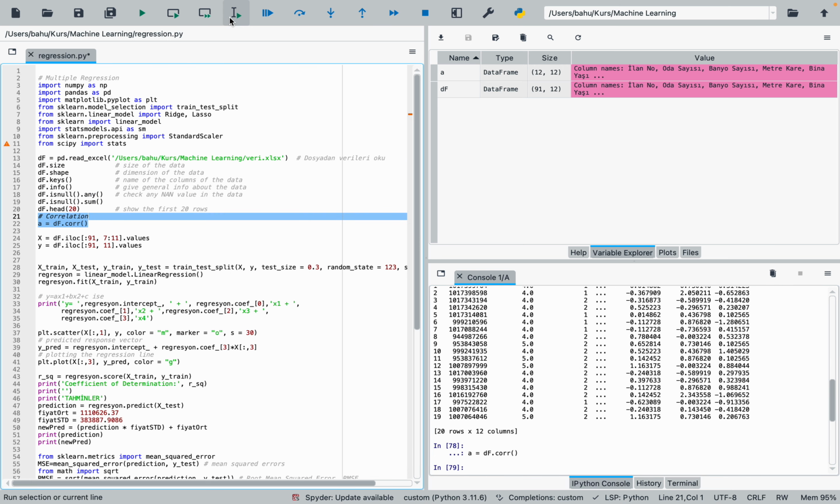Correlation. Correlation analysis is a statistical method that is used to measure the strength and direction of the relationship between two variables. Data preparation: we will now separate the data into features and labels.